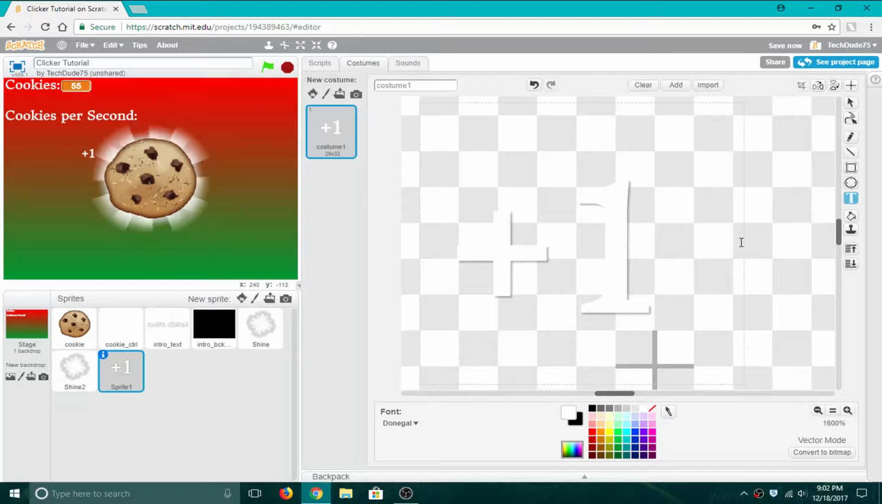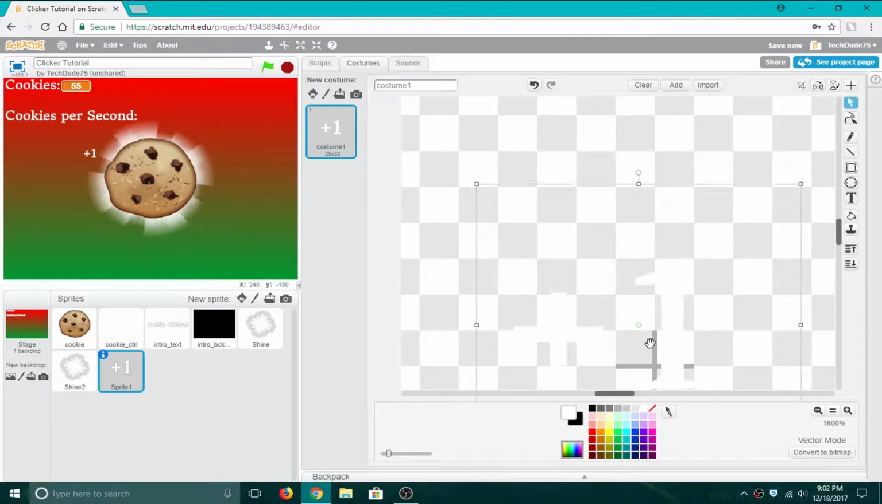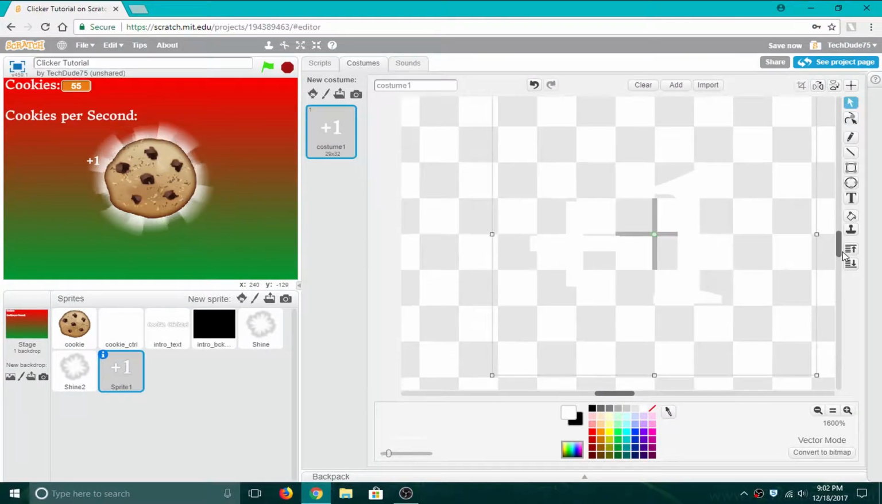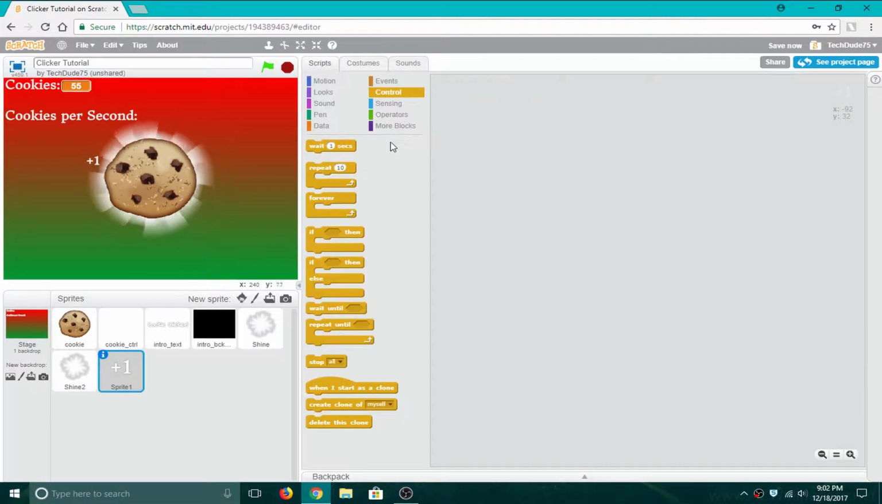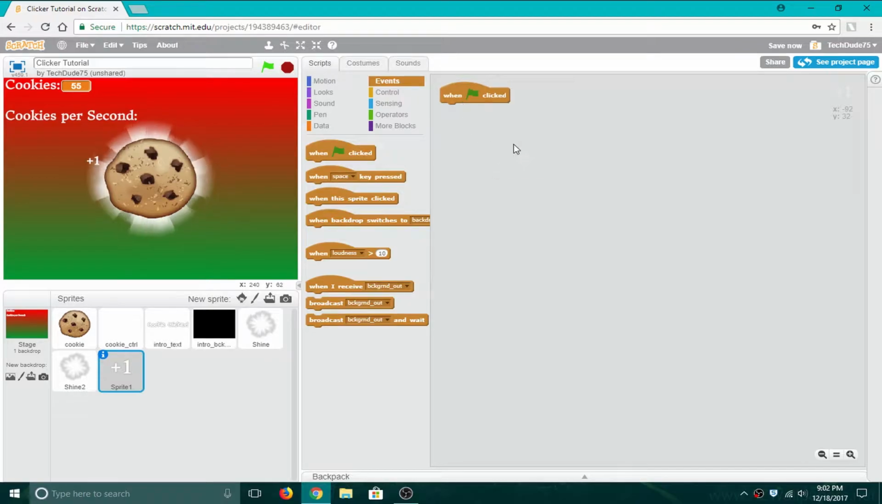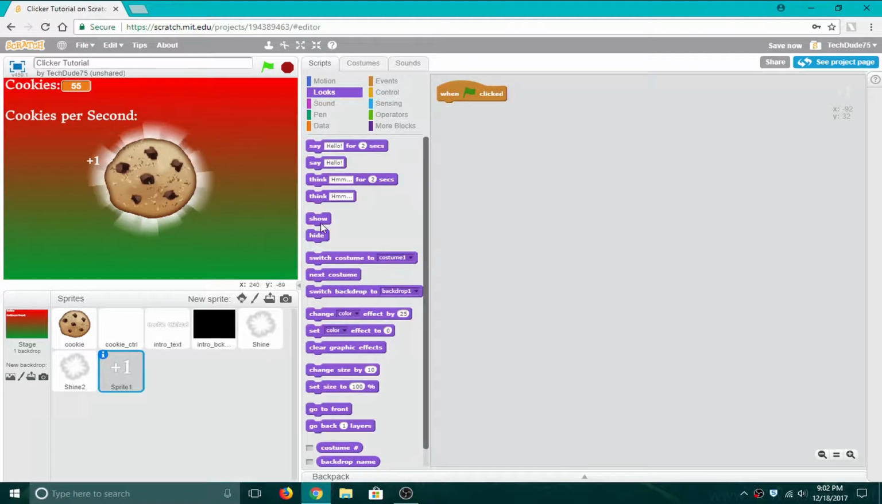First, gotta get rid of that little extra space. Make life easier. There we go, close enough. As good as I can get it. Okay, so when this clicked, hide, and that's really all you need to do. It doesn't matter where it is, you can just drag it off to a corner or something, because it's not needed.